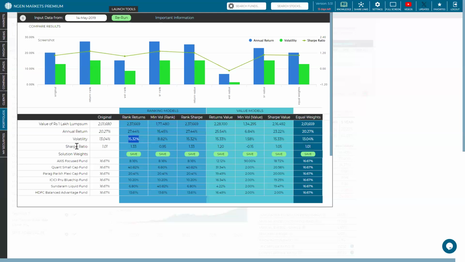Why is that so? Because it maximizes the return that is generated per unit of risk that an individual takes, right? In this case, as you can see, it's also maximizing the Sharpe ratio that has increased from 1.01 to 1.33, right? This was a basic understanding of these three rows that you can see. After that, of course, these are the save buttons wherein you can save these allocations. Of course, we'll come to that in a bit.